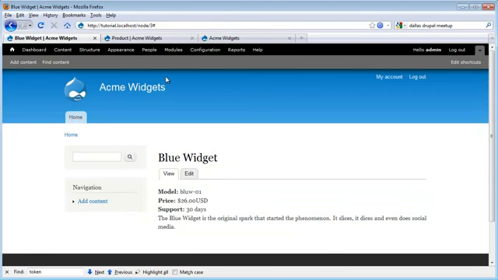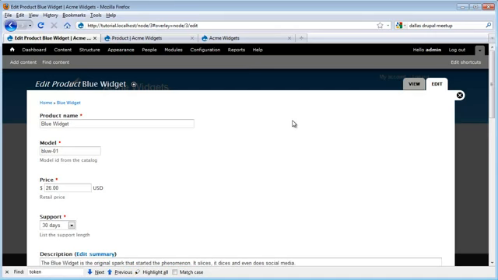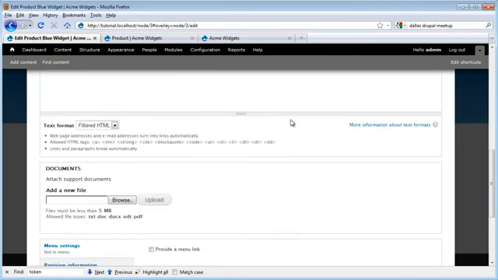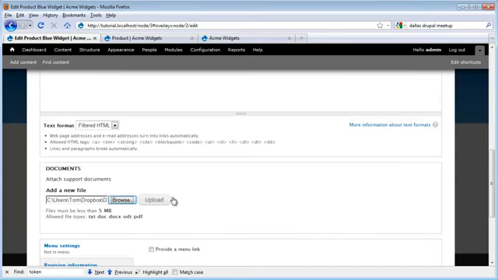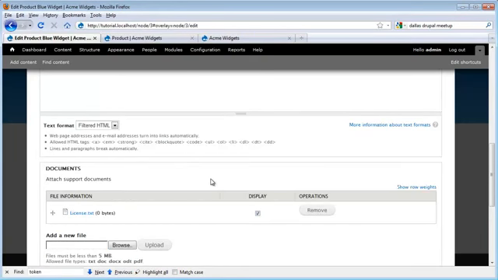So now let's go add some files to our product node. To do that, I'm going to click on our node edit form and scroll down below the body where we see our new file upload field. To upload files, I click browse. And now I'm looking at a directory structure on my local computer, and I can select a file that's on my local machine. So I'm going to select this license text file and click upload. It automatically uploaded to the browser, saved it on the server, and now I get a listing of this file and a checkbox on whether or not I want to display it on the node view.